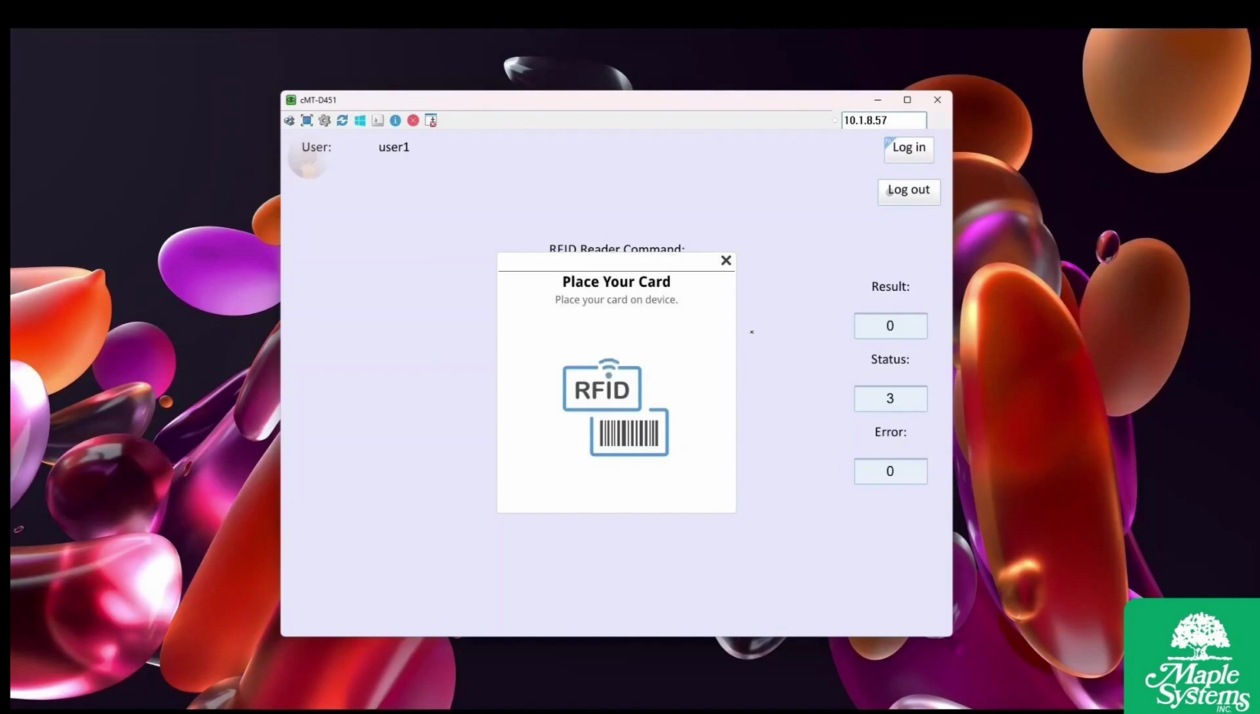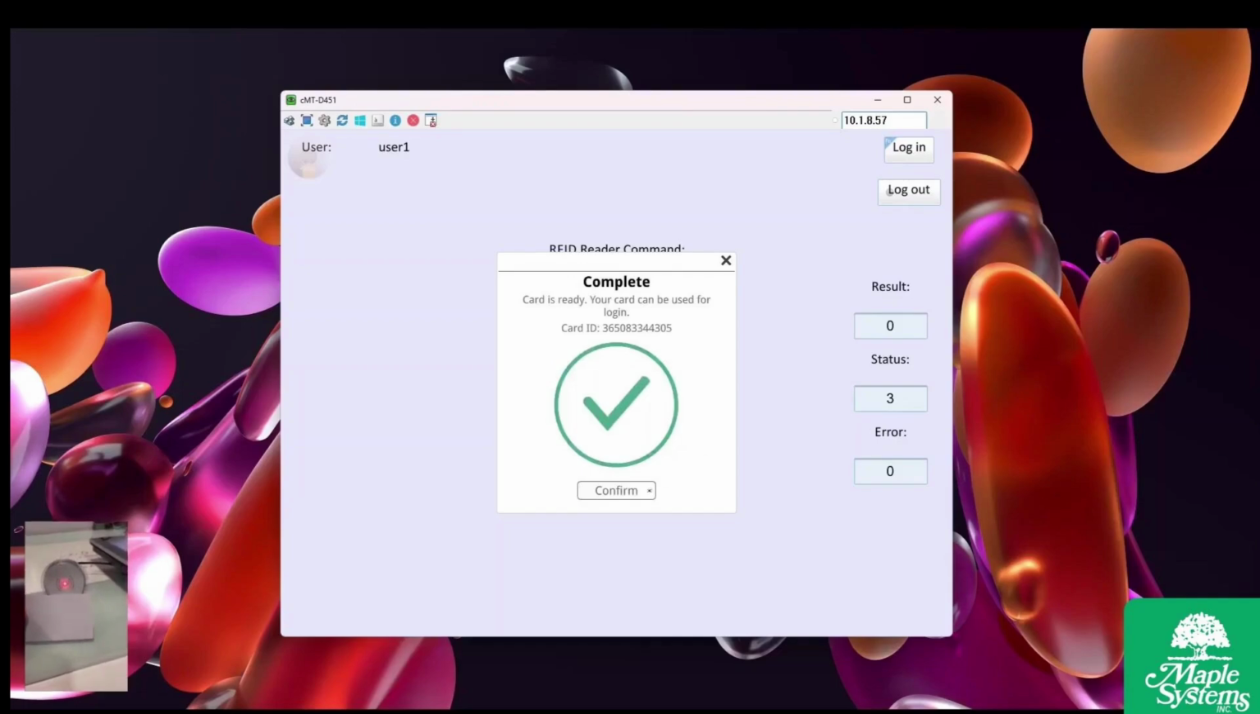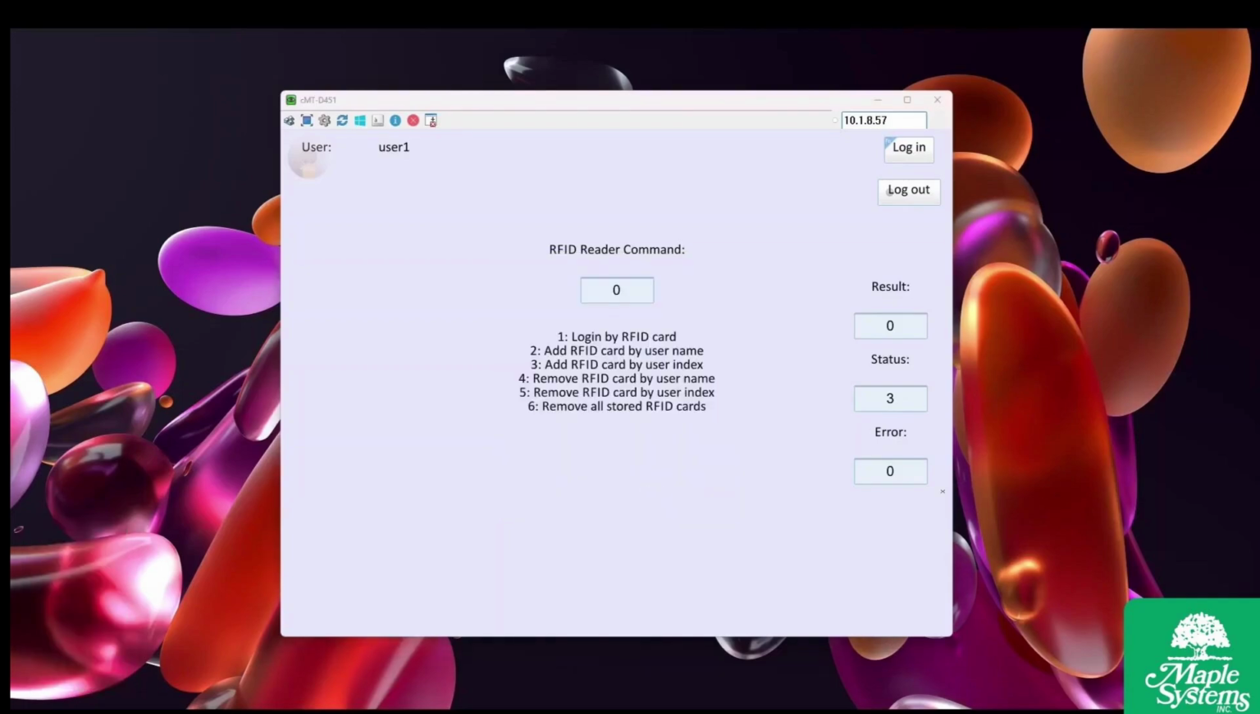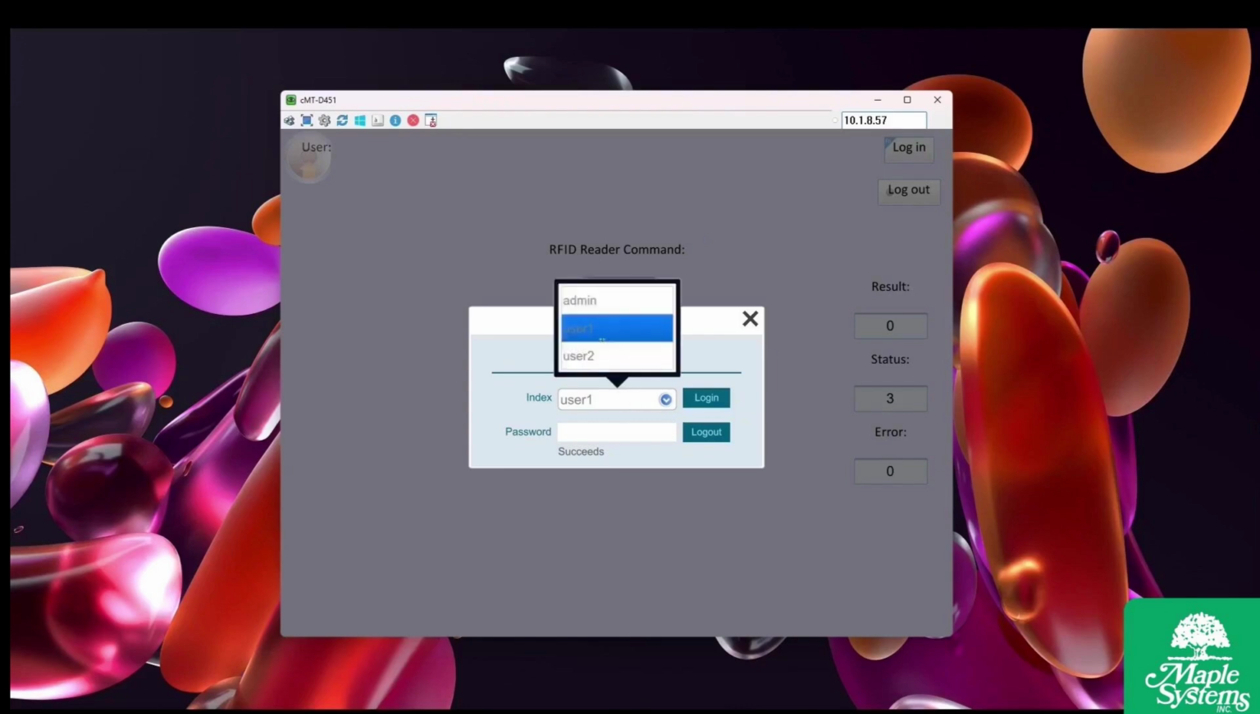We are then prompted to place the user's RFID card within range of the scanner. Select Confirm, and the user will then be able to use that card to log in. I'll now log out of this user's account and repeat this process for the second user.